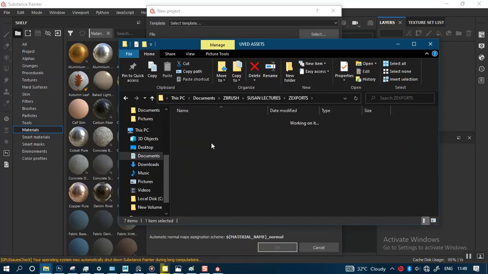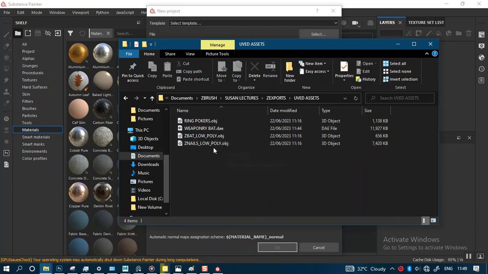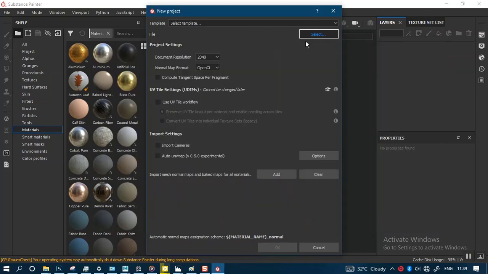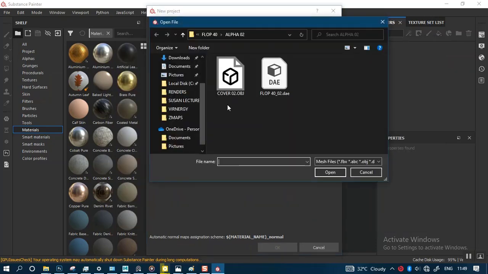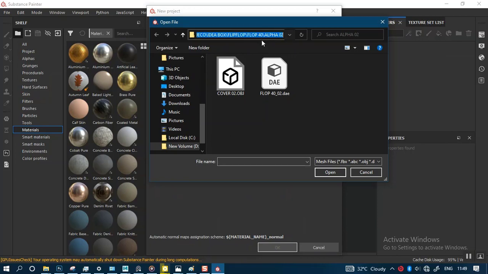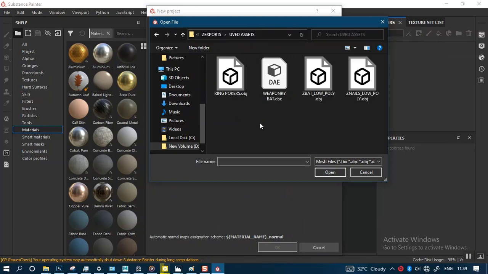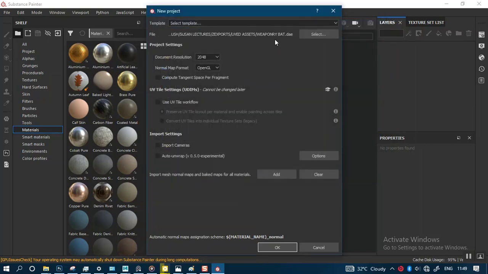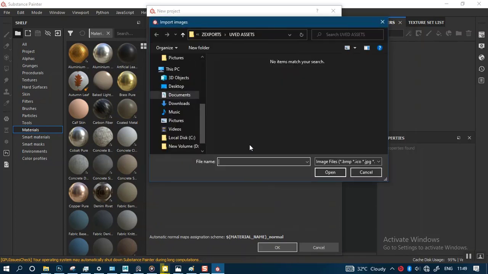So our main DAE FBX file is in here, weapon bat, that's what I named it, 11 MB, which is fine. So I'll copy this, come to select, come in here, and paste that in there. So I can just select the actual DAE FBX file. That's fine, it's in there now.